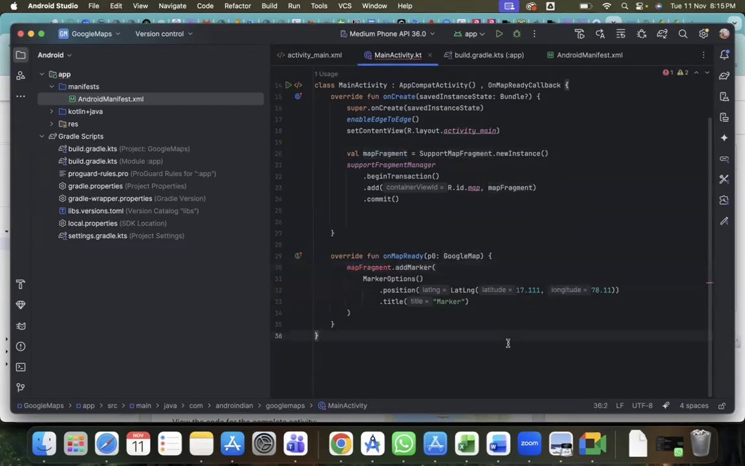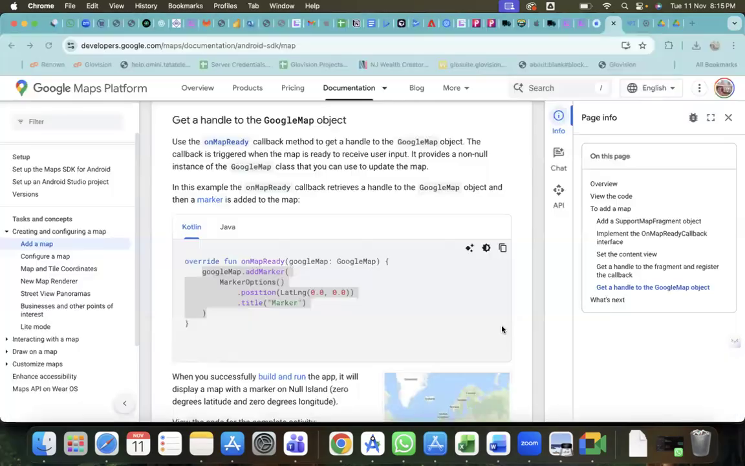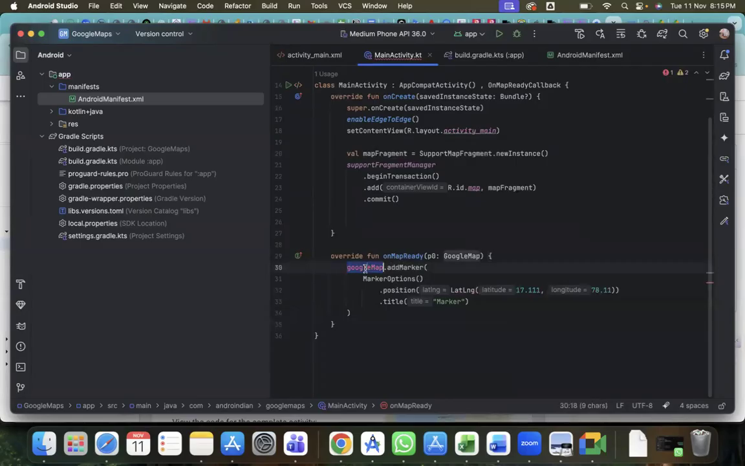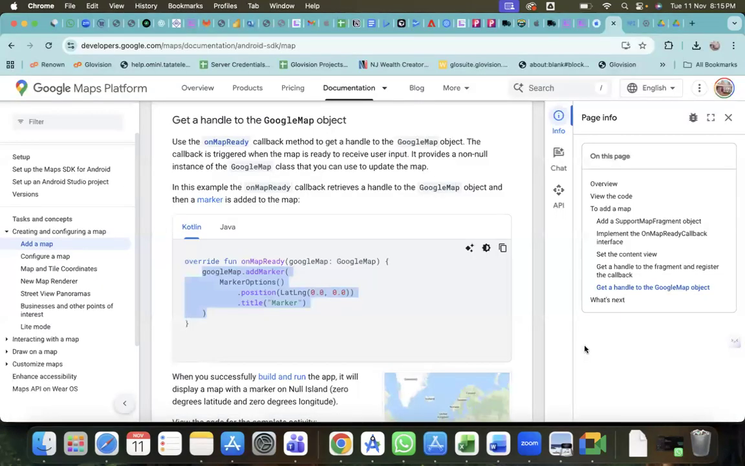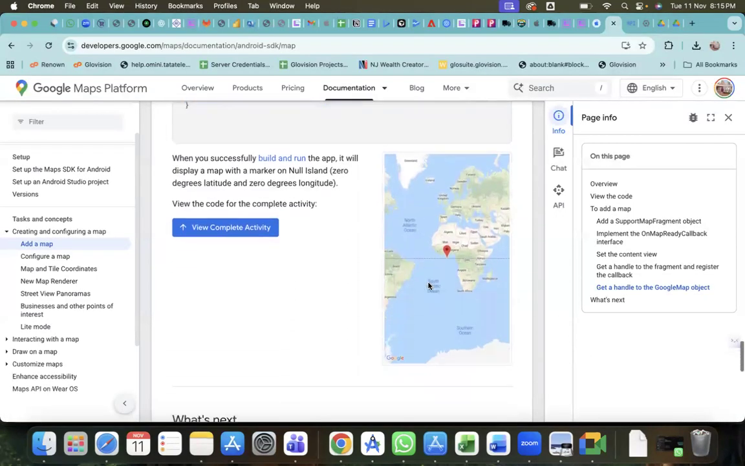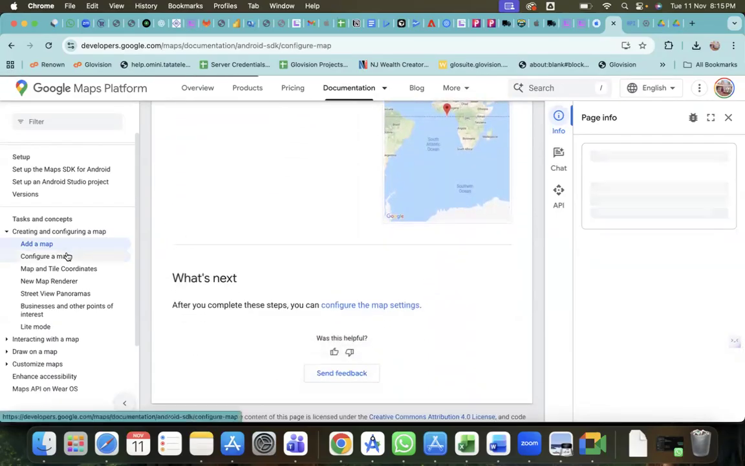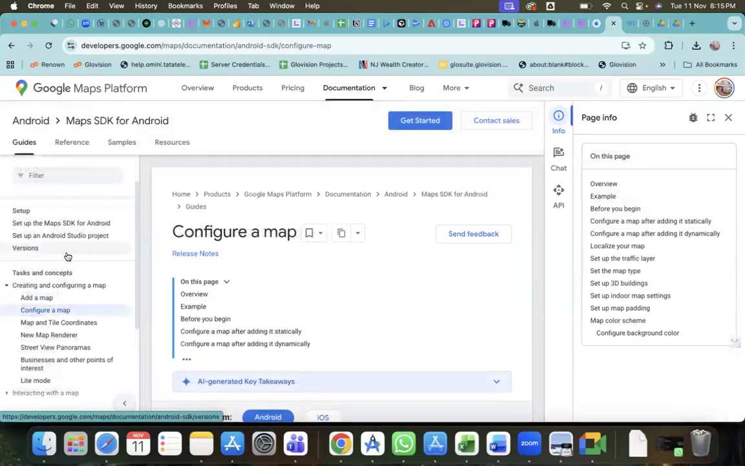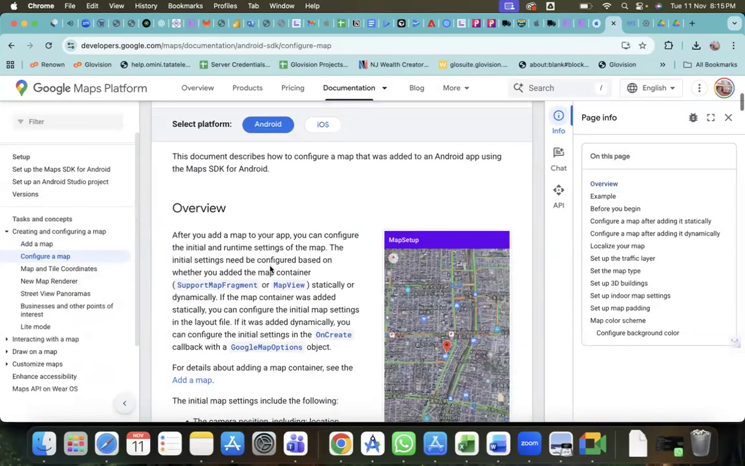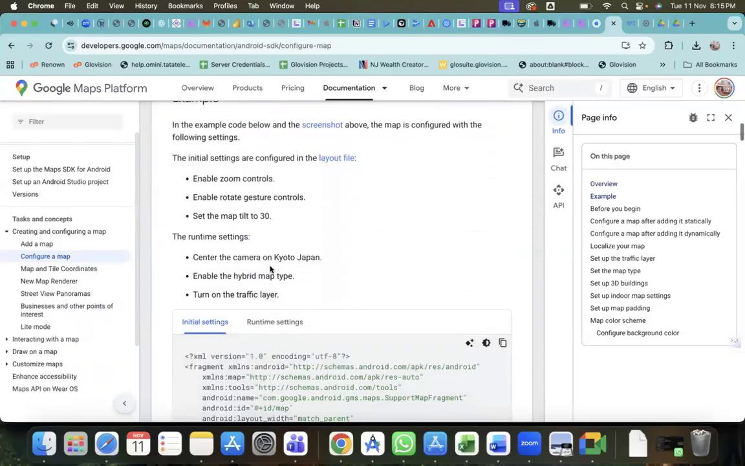So map fragment. Yeah, this is the one. It will be loaded here. Now with this location, this will be loaded here like this. So this is the first step, how to add the map. So this will be displayed here. After that, if you want some changes, some tiles, or whatever other changes to add, for all of those we get the code here.